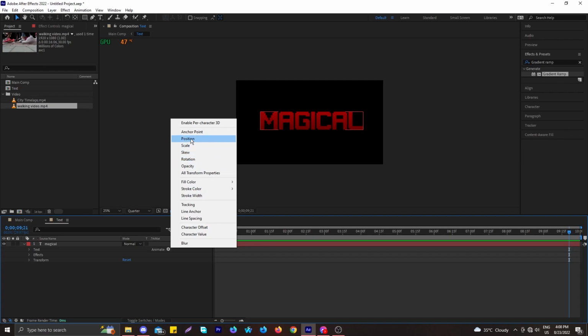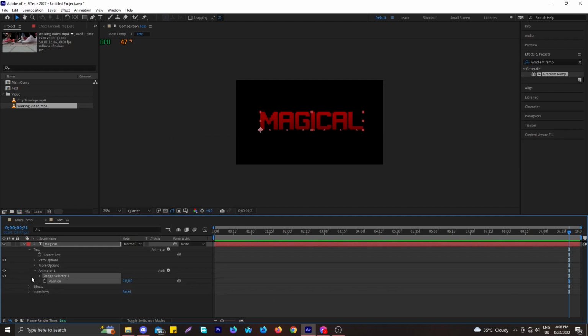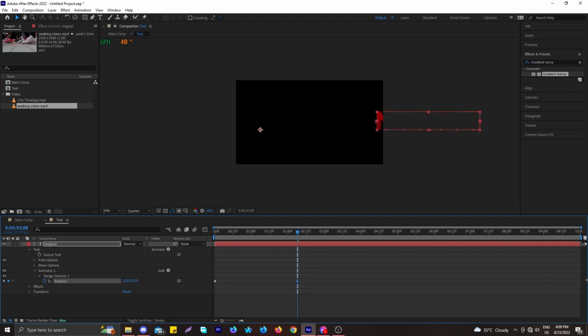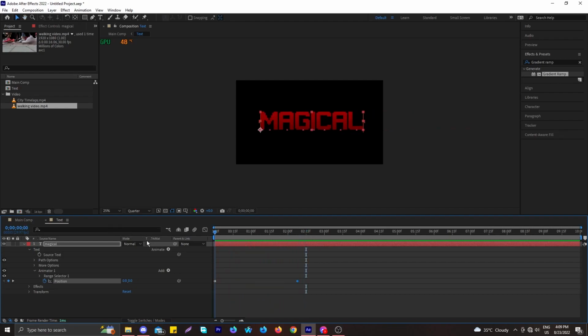So what I'm going to do is select animator 1 and range selector of position, and after selecting the range selector, let's create a keyframe at 0 second, and also at 3 second, around 2.5 second. And here you can see the text is going out of the composition, which makes it more static right now. What we can do over here is ease in, to look more smooth and more pleasant to see as an animation, because static animation doesn't look natural.